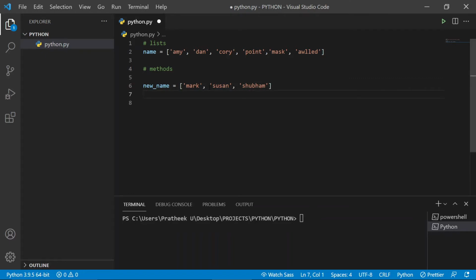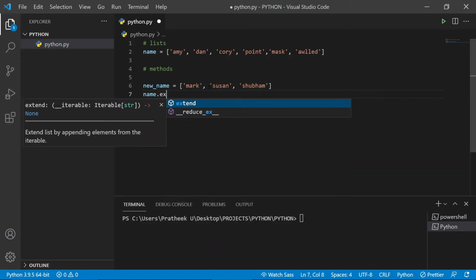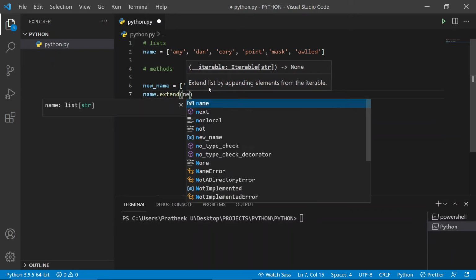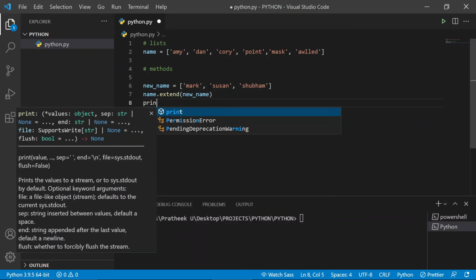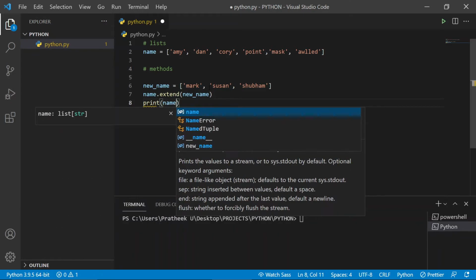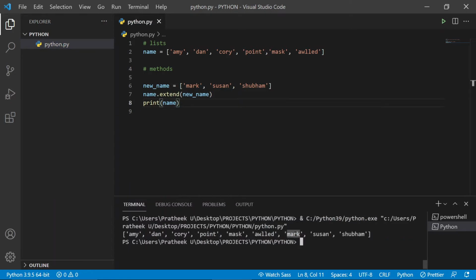Now let's append at the last via using the extend method. Now extend new name, and if I try to print name, you notice that Mark, Susan, and Shubham are appended at the back. Now one thing you notice here is how is it different from the append method and insert method. So let's quickly identify the difference between them.